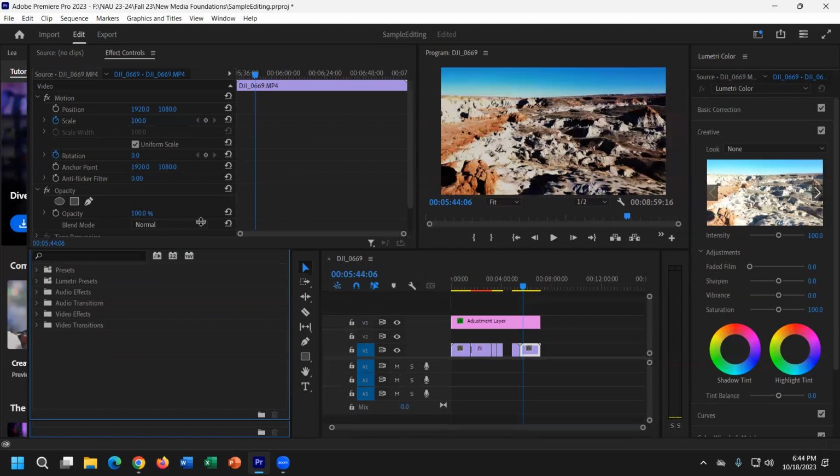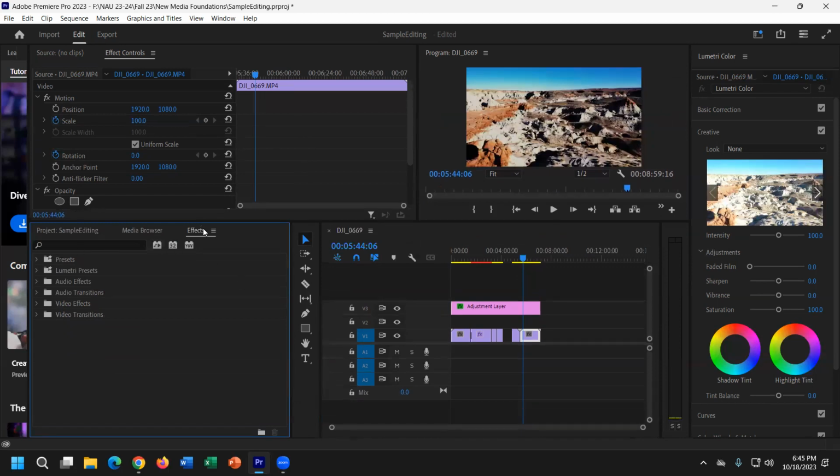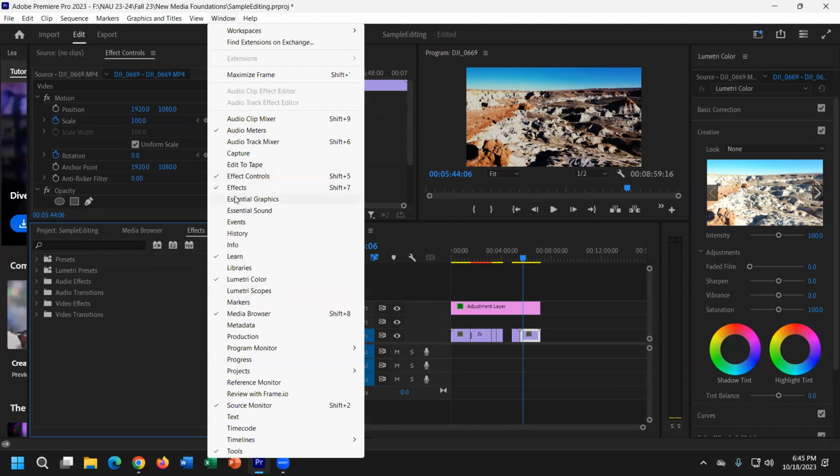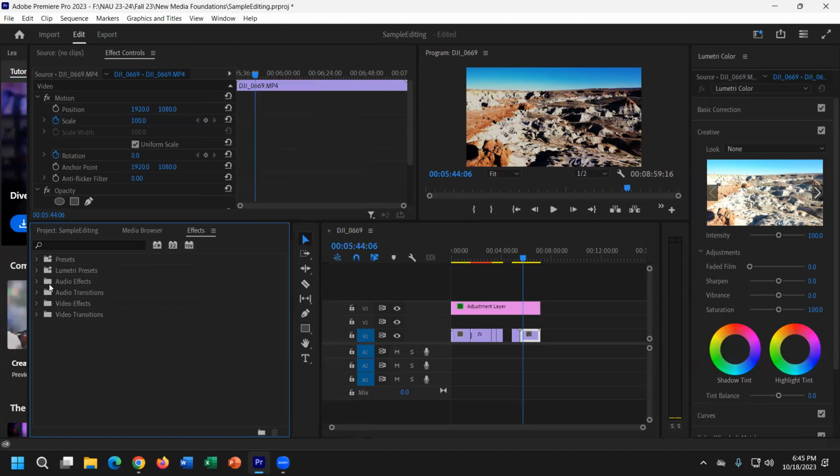Again, to remind you, there's effects. If you don't see effects, it's under Window and you click Effects. There are lists of effects, audio and video you can use, video transitions as well. Under video effects, there are tons of different effects you can use. You just click and apply and see how it changes.